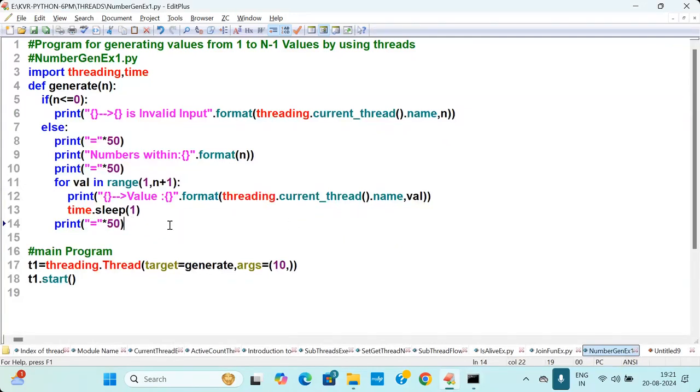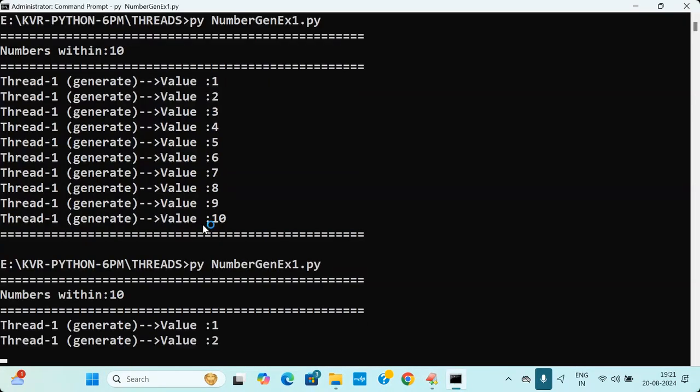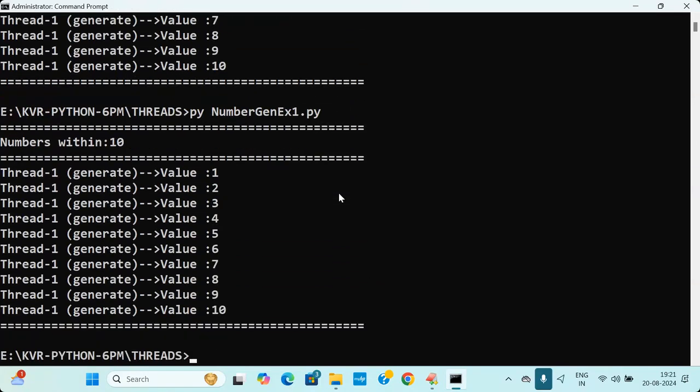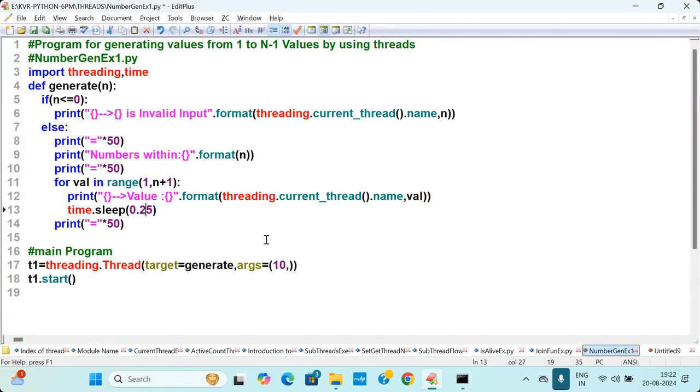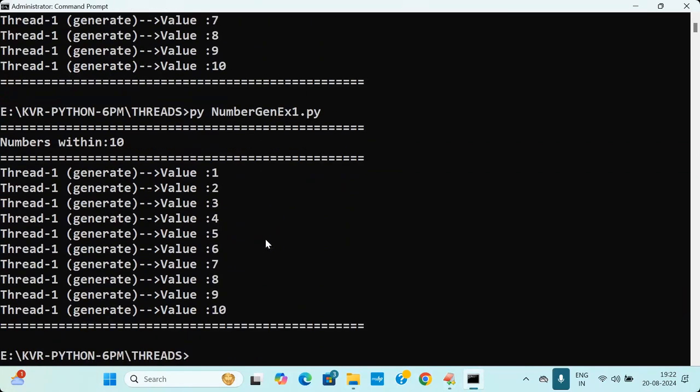This is after 1 second. You can mention 0.5 also, which is a little faster. Because in 1 second, 2 numbers will come. If you want it still faster, 0.25, and in 1 second, 4 numbers will come. See that, a little faster than the previous. The lesser the time, the faster the execution is.